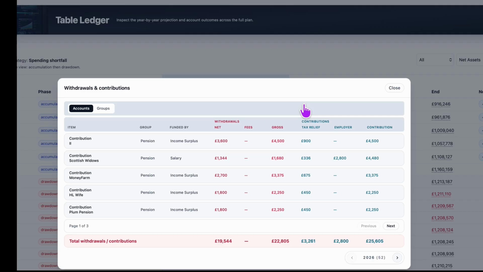We can hover over that. We can see we have the various contributions. This is prior to retirement, how these are made up. We have the contributions going in from the income surplus into this particular account here, contribution II, interactive investor. This is coming in as a net amount. We are then applying tax relief of £900, giving us the gross of 4,500 going into that pension.